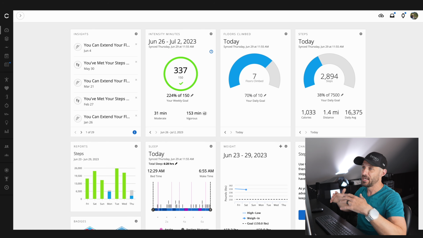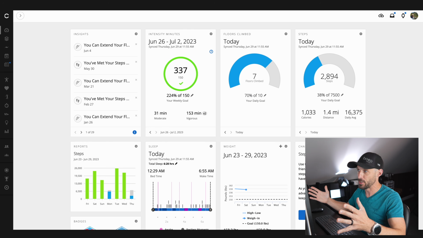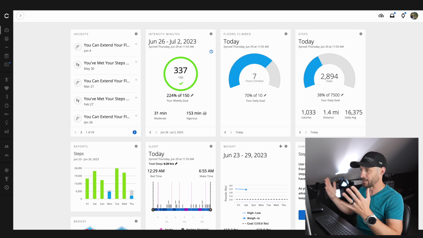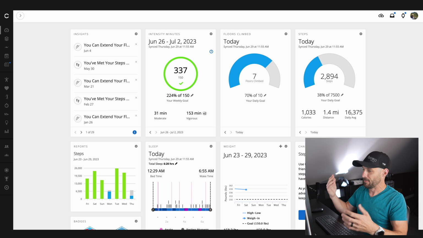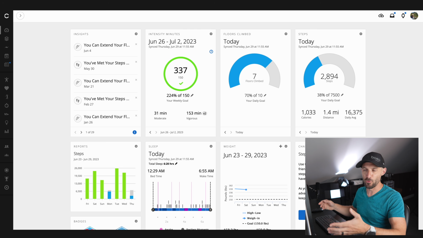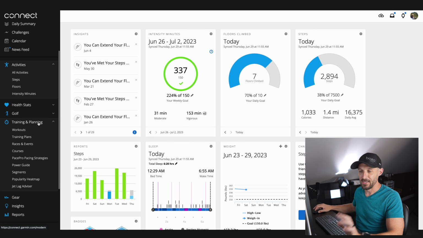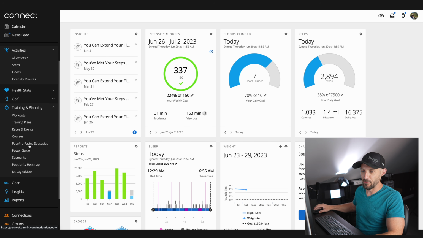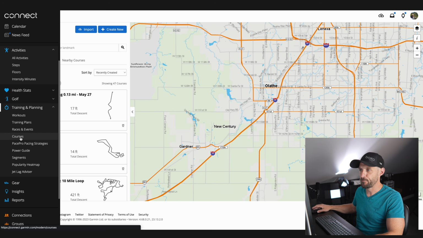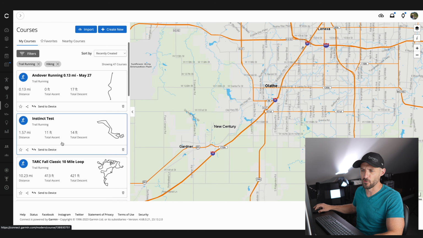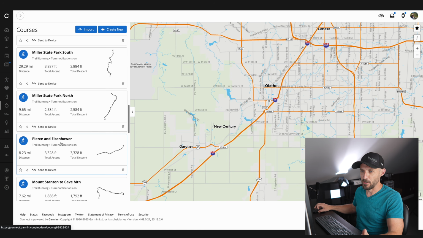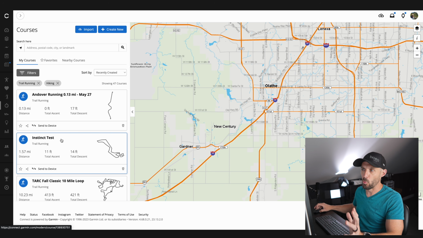As you can see here, I've got Garmin Connect up on my screen, and we're looking at the dashboard of my Garmin Connect, and this is where you see things like my previous night's sleep, my steps for the week, and things like that. Now, if I go over in the sidebar here and scroll down to training and planning, this is where you want to be. We scroll down to courses and click on that. And as you can see, I've got a whole bunch of pre-designed courses that I've had in here for a variety of applications, but what we're gonna do is make our own course, and that's where you click on this Create New button up here.